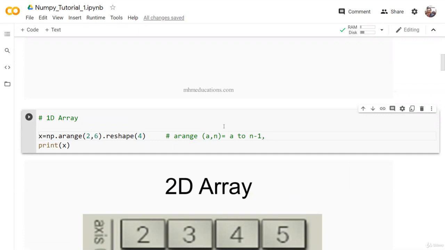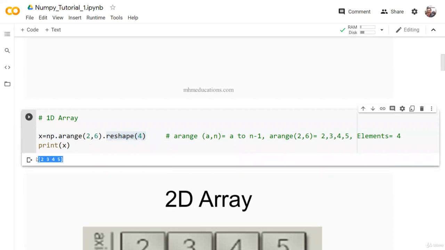Let's try to understand arange from 2 to 6. It is going to create the values 2, 3, 4, 5 because of n minus 1. Great. So how many elements are there? There are 4 elements. So I'm reshaping it to 4. If there were 5 elements, I would have to reshape it to 5. Okay, and let's print it. So your 1D array is ready. It looks like this: 2, 3, 4, 5 in simple brackets.